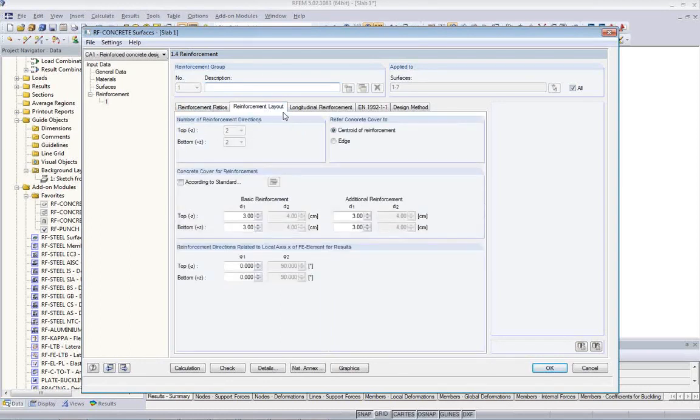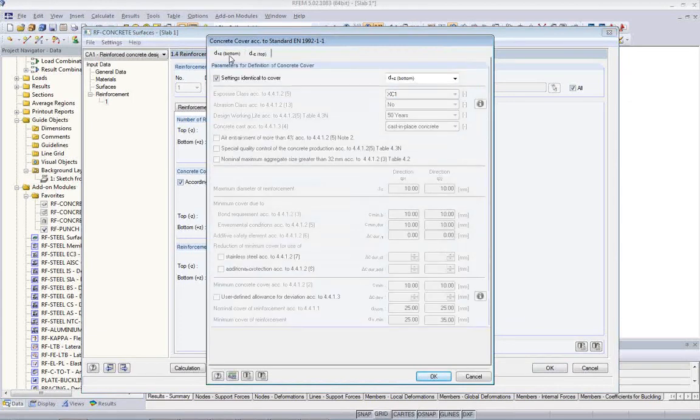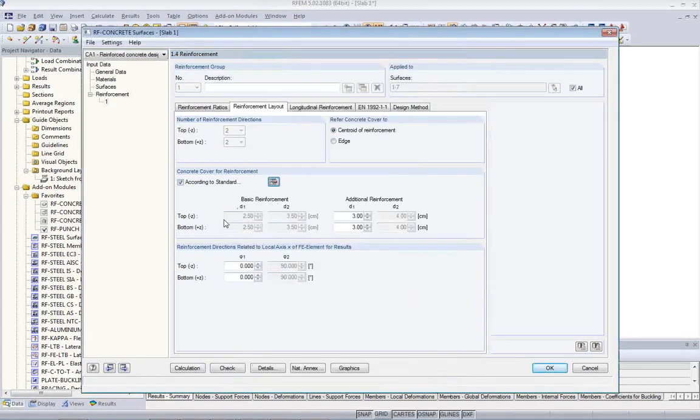The reinforcement layout is done in the second tab here, where I first have to define the concrete cover. Here I can just pick it from the exposure class of the code, and it can be different on top and on bottom of the slab, because one can be exposed to the outside, one can be exposed to the inside. Then you have different concrete covers that you need to check. From these parameters, RFEM or RF Concrete calculates the required cover.